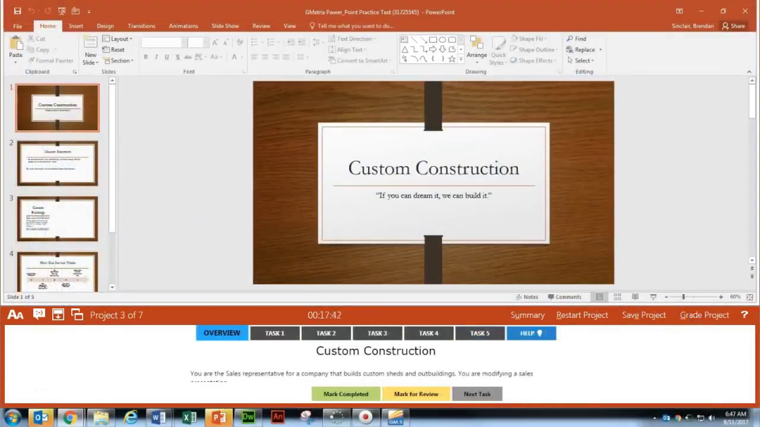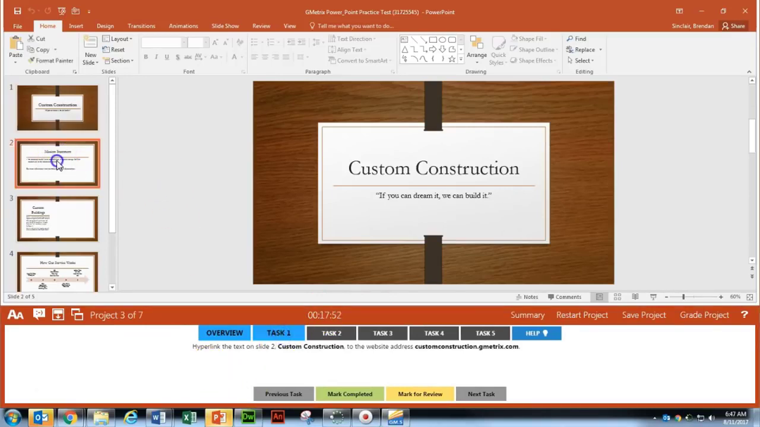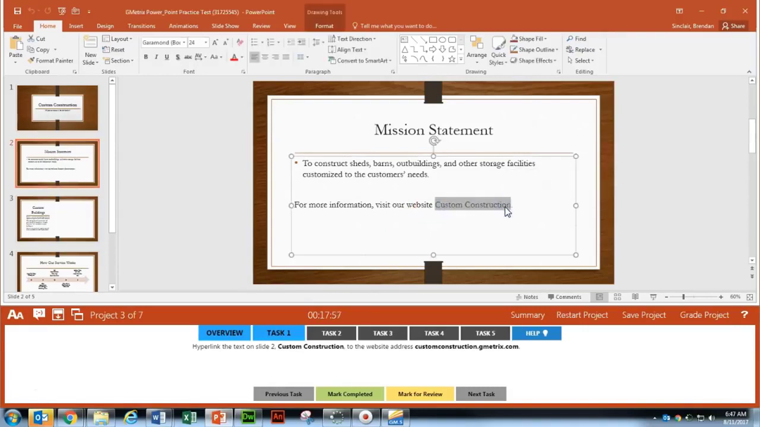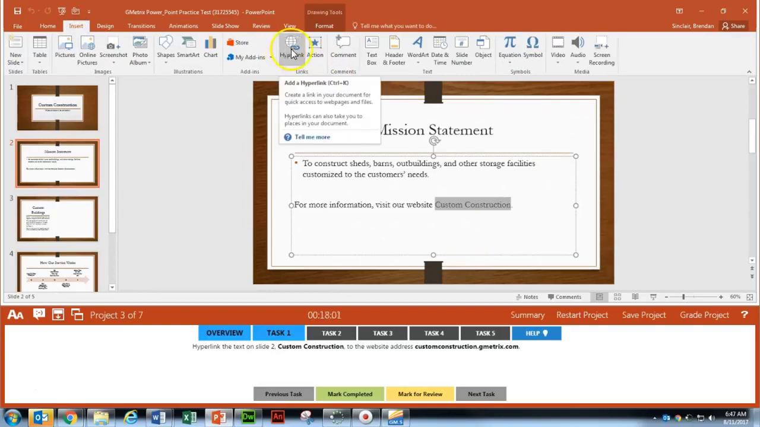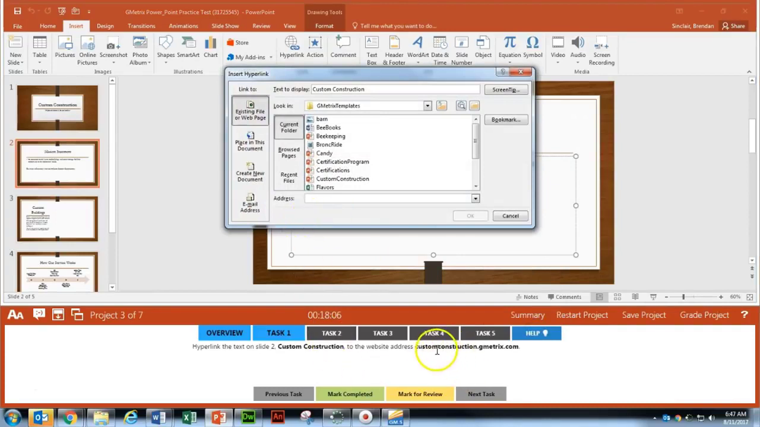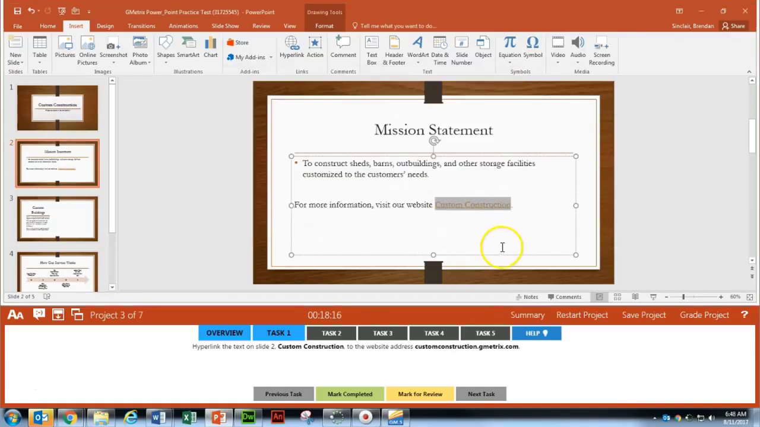We are on GMetrix PowerPoint Multi-Project 3. Currently working on the third project, which is called Custom Construction. Task 1 asks us to go to slide 2 and select the text Custom Construction, and we're going to make a hyperlink out of this. Now you could go to the Insert tab and click Hyperlink in the Links group, but I'm just going to right click here. Then we need to type in customconstruction.gmetrix.com. So we'll go ahead and do that, and we'll click OK. And it changes that over to a hyperlink for us.